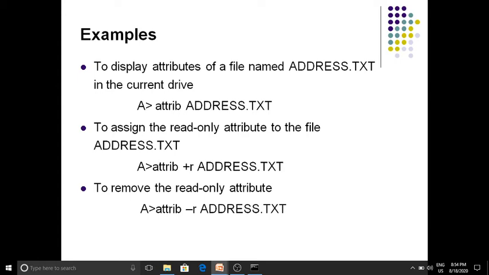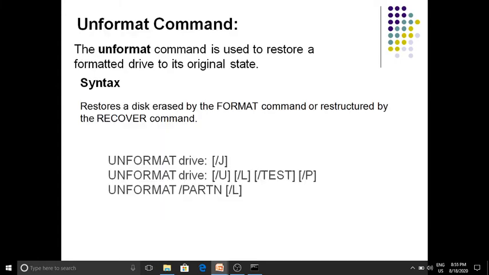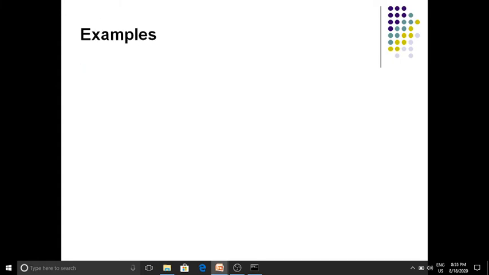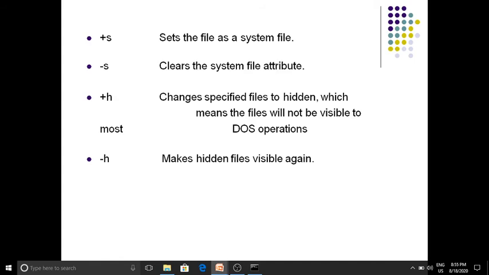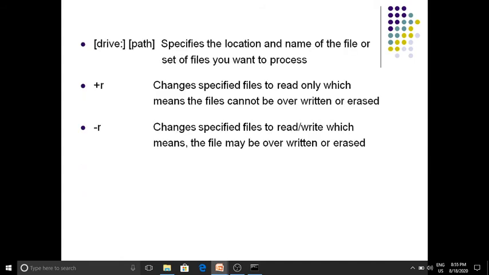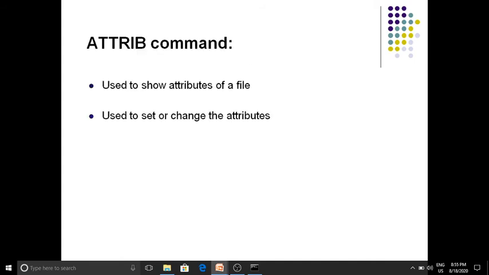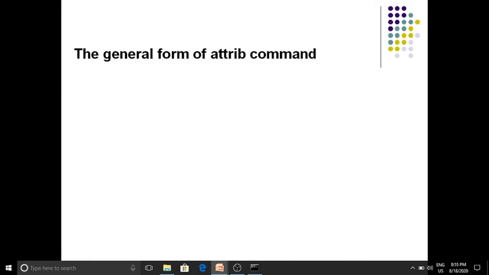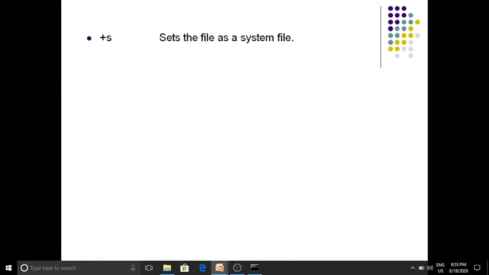address.txt. Okay, students, so this is about the attribute command, one of the DOS external commands, attrib.